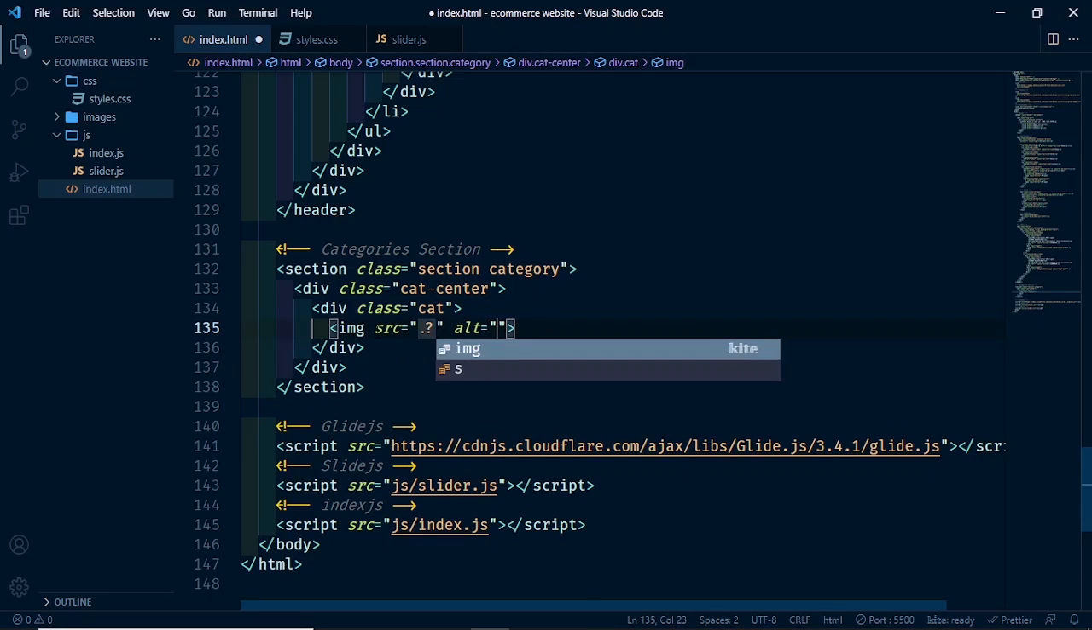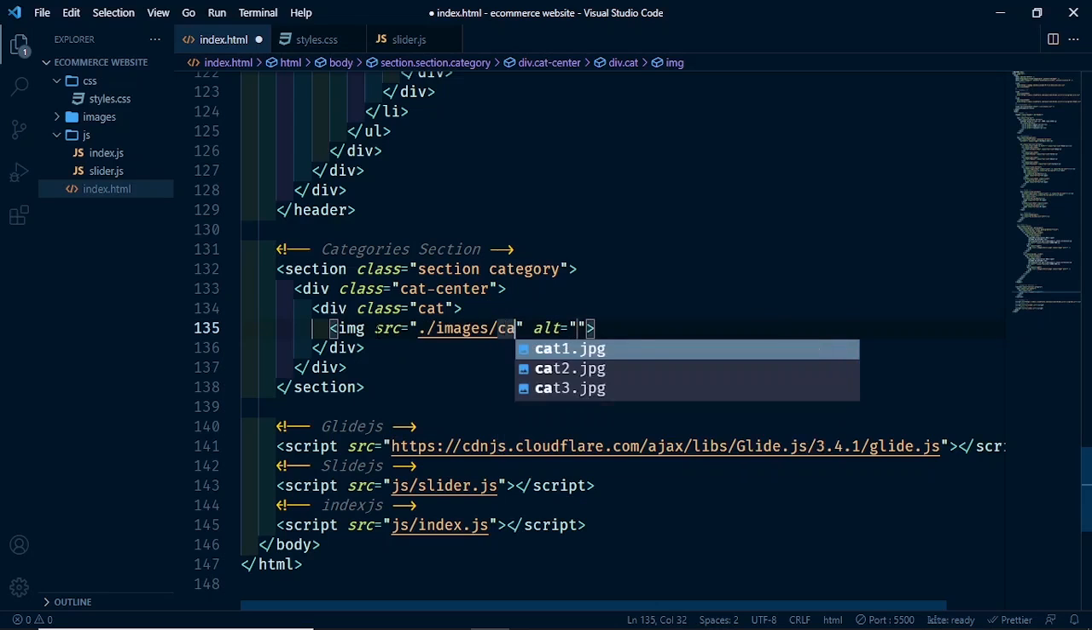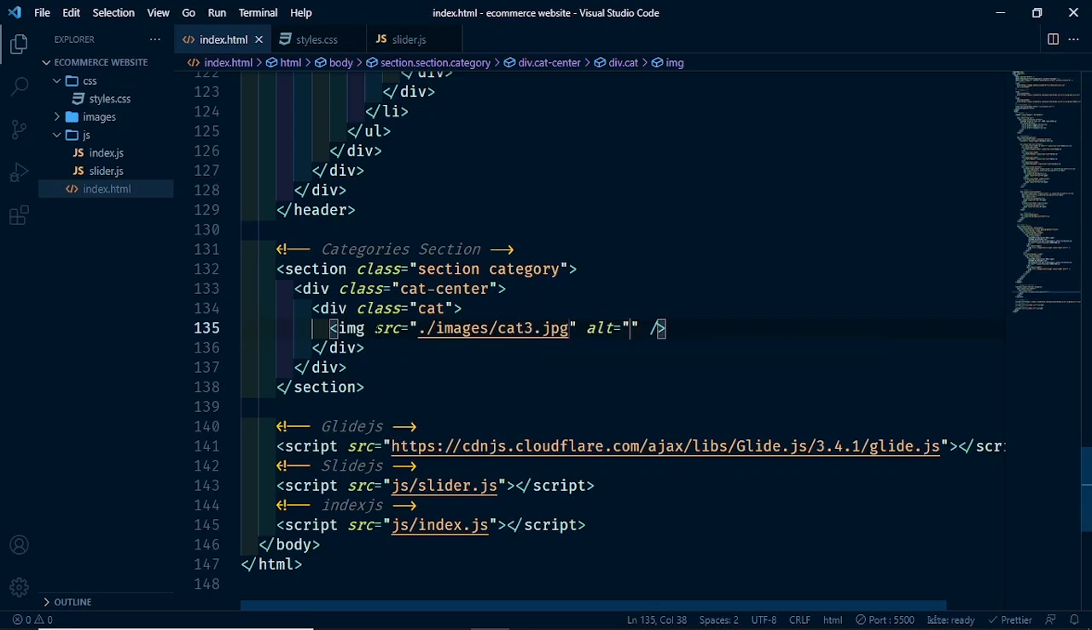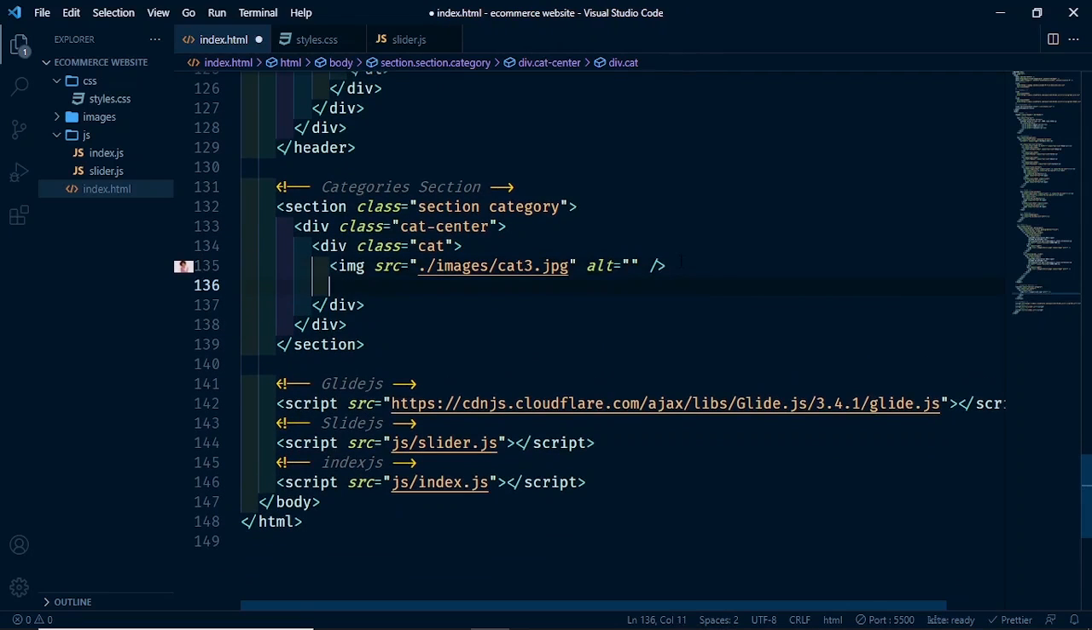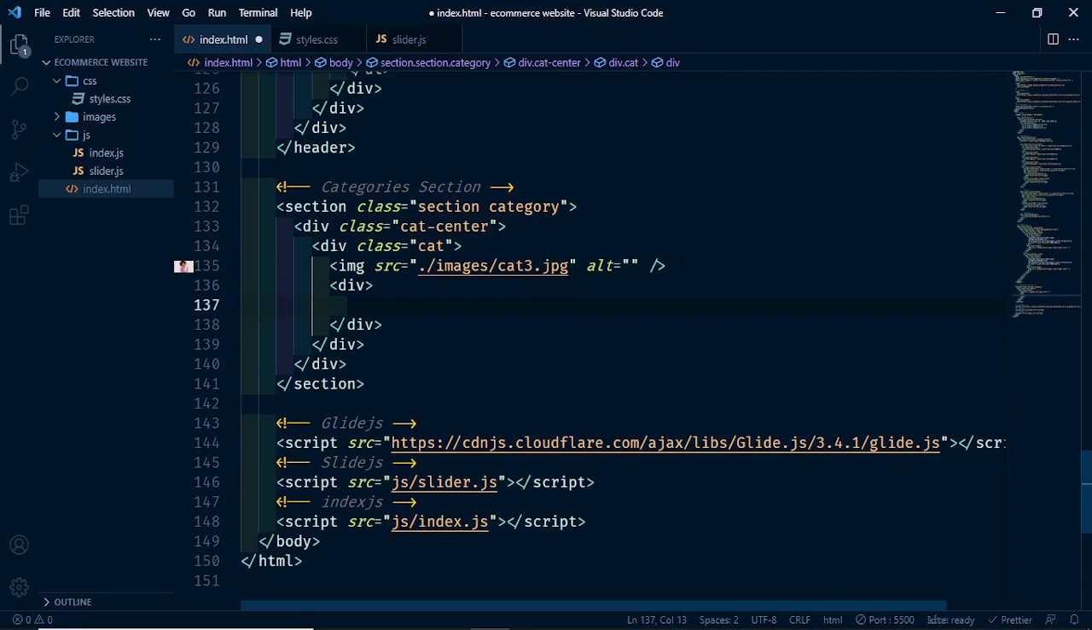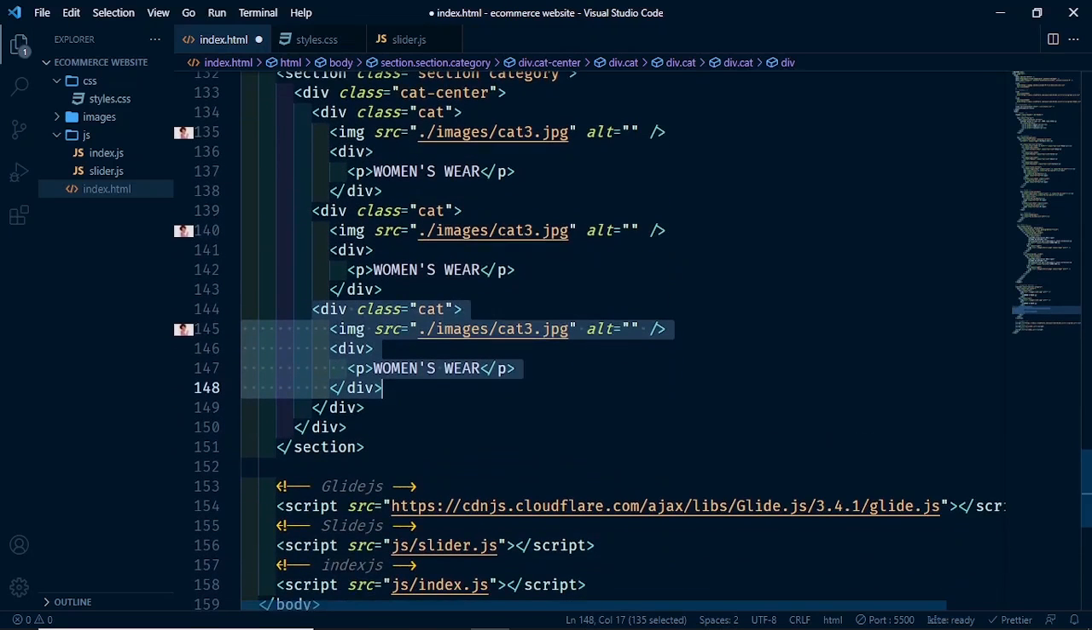So let's start by going into our images folder, and let's look for cat3.jpg. Let's save that. Below the image, let's start with a div, and we want a paragraph with the text women's wear. Let's save that. Copy and paste the category 2 times, and change the second image to image 2, the last one to 1, and the text in the paragraph, let's give this one accessories.